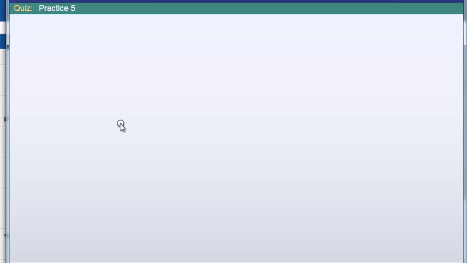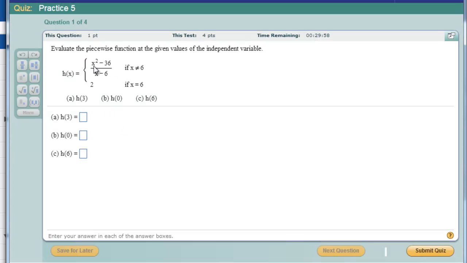I think it's 4 questions. So for time's sake, let's get some right, some wrong. Evaluate the piecewise functions. So 3, so what is that, 9, negative 27, so positive 9, I think. 0, so it's going to be positive 6, 6, 2.